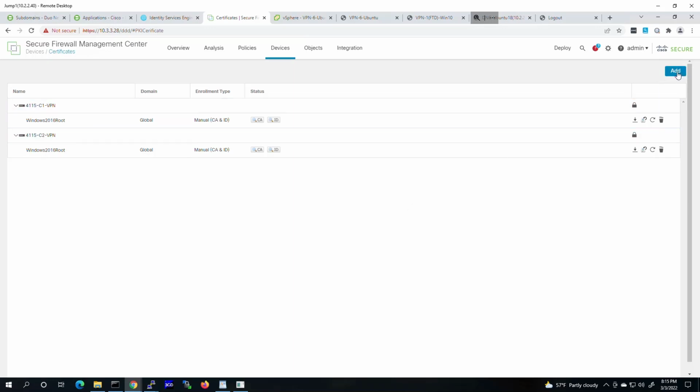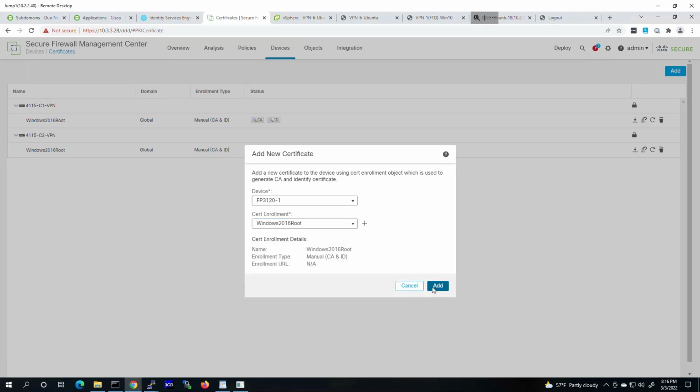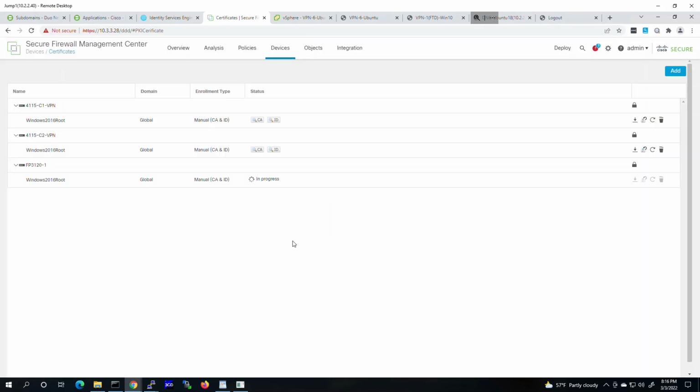it looks like, all you got to do is hit the add button, and then I'll just pick another separate appliance that I have in my lab here, like a 3120 as an example. And then I go ahead and pick, I'm going to enroll with my Windows 2016 root CA. And so I'll hit add here. So now I am sort of associating that appliance with that CA, and it'll give me a chance.